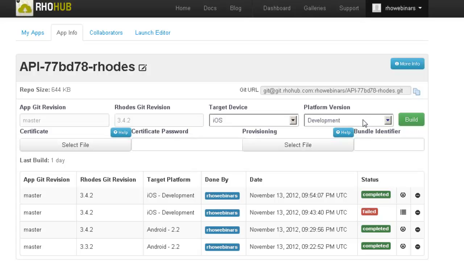Now remember, this is the development set of provisioning profiles and certificates. If we were actually distributing and wanting to send this out to the App Store or Enterprise distribution, we would need to provide the distribution certificate and the distribution provisioning profile, which is different than the development one. The distribution profile and certificate is generated by your team lead. It's not tied to a particular device or developer. It basically is tied to your organization, and it allows you to distribute apps to any users. Okay, so that's a different process.